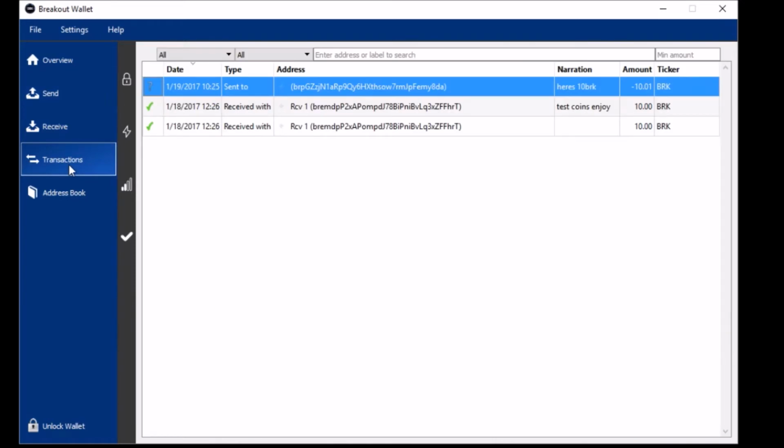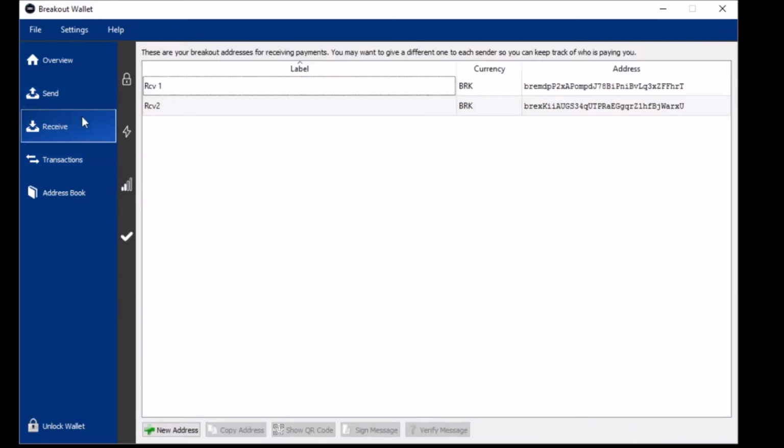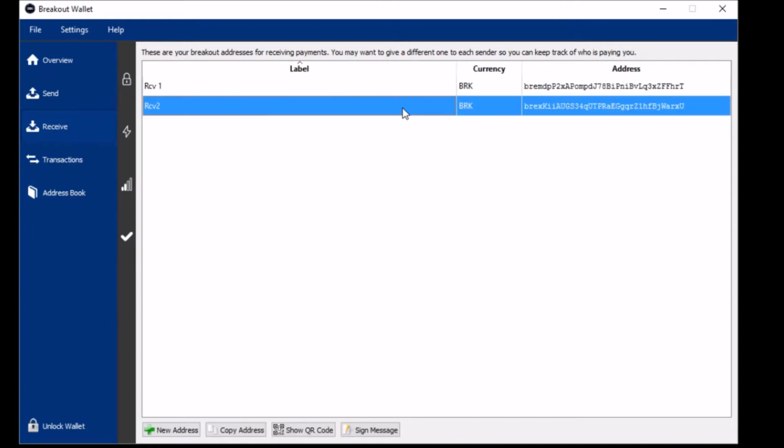Alright, so we've looked at transactions, we've looked at send, and we're going to look at receive. And under receive, we have 2 addresses here. One came pre-installed with the wallet, and that was this one. And I gave it a label, RSV1 for receive 1. And I created a second one, RSV2. You can create them and label them however you want to help keep track of different transactions.